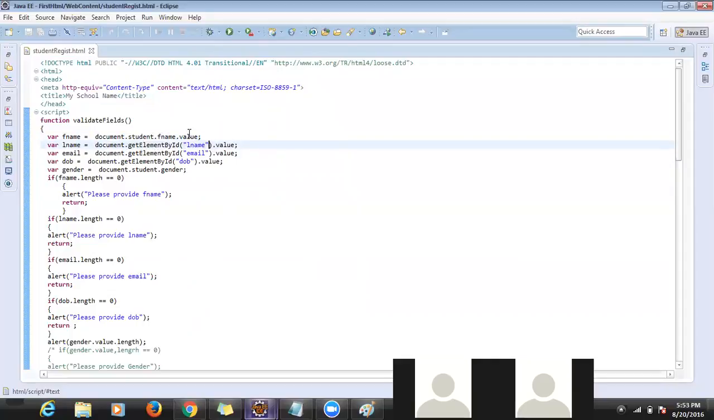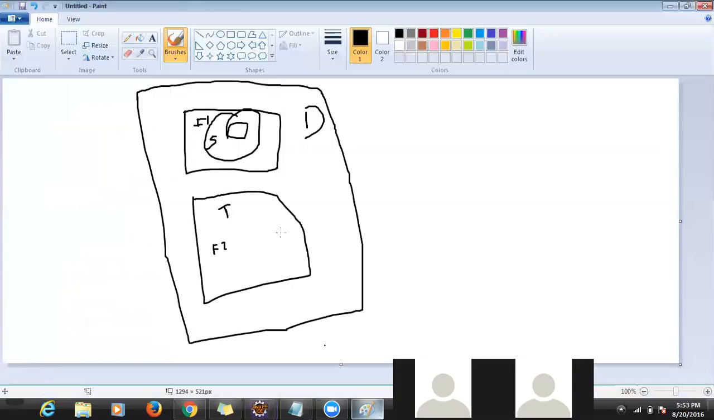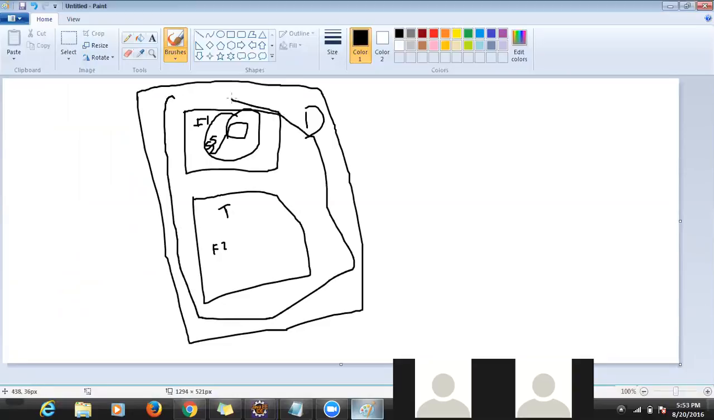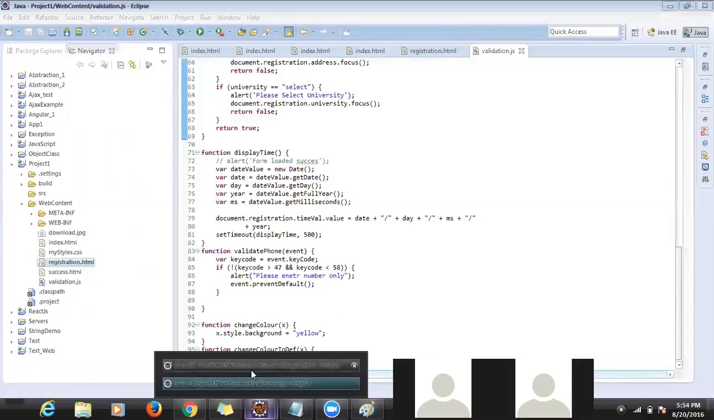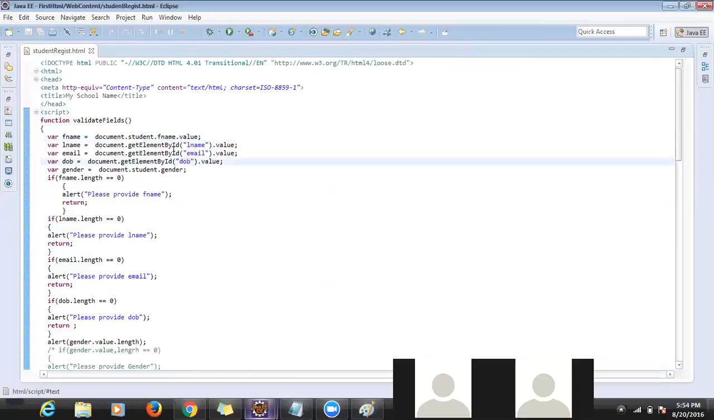So what is the difference between these two? If you use the form name, it will look for this name inside your form only, inside the student form only. If you use document dot getElementById, it will look for the entire document field. So that is the basic difference between them. Based on your research you can select.